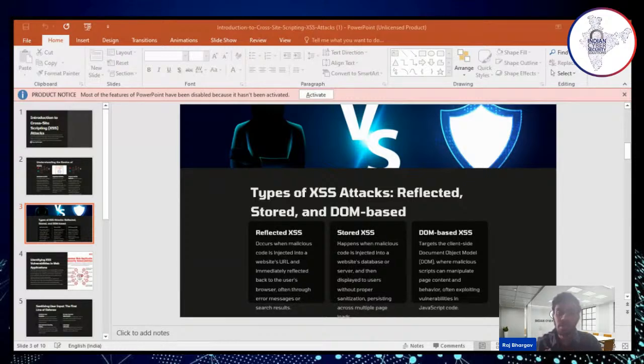So now, let's see the types of XSS. We have three different types of XSS: reflected, stored, and DOM-based XSS. Reflected XSS occurs when you inject a malicious code into a website URL, and then it is reflected in the browser's message, then you can call it a reflected XSS.